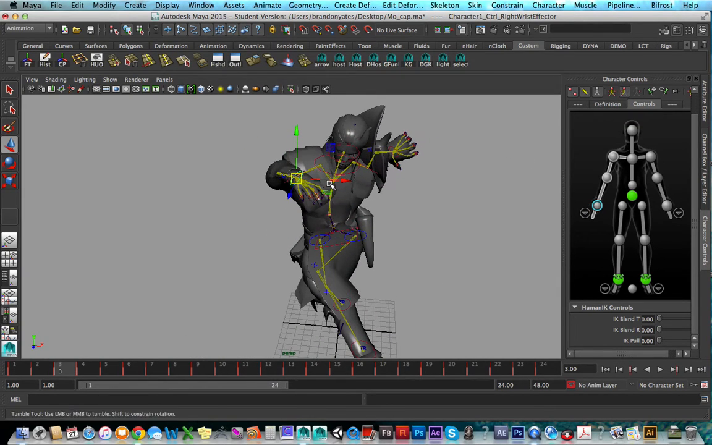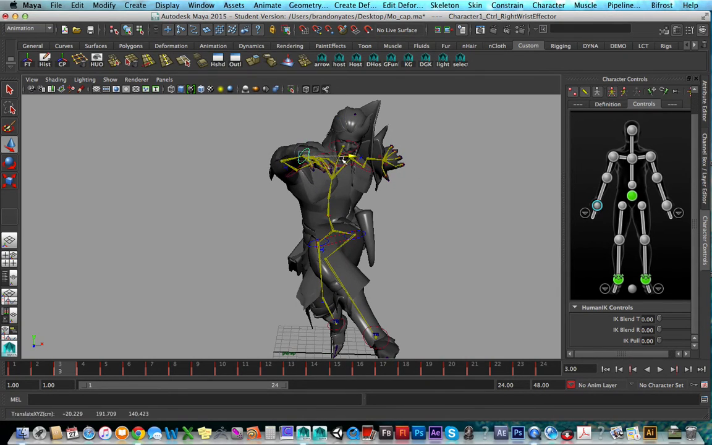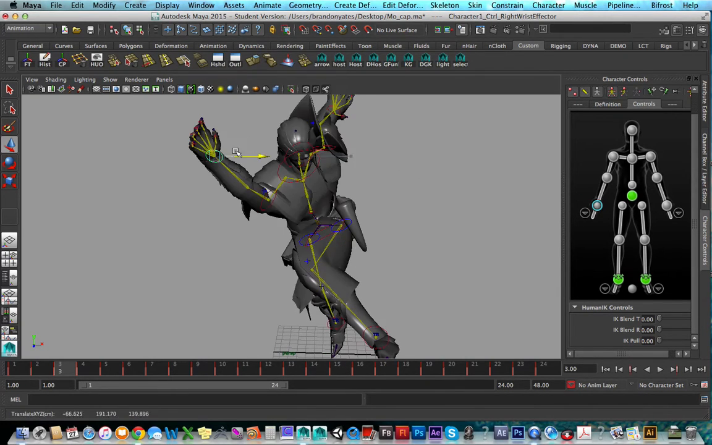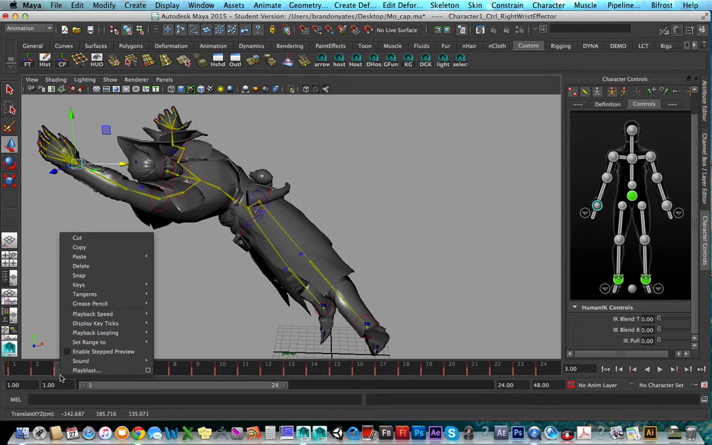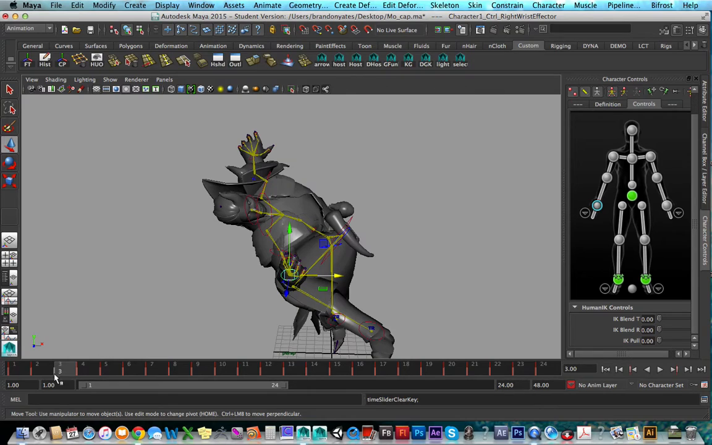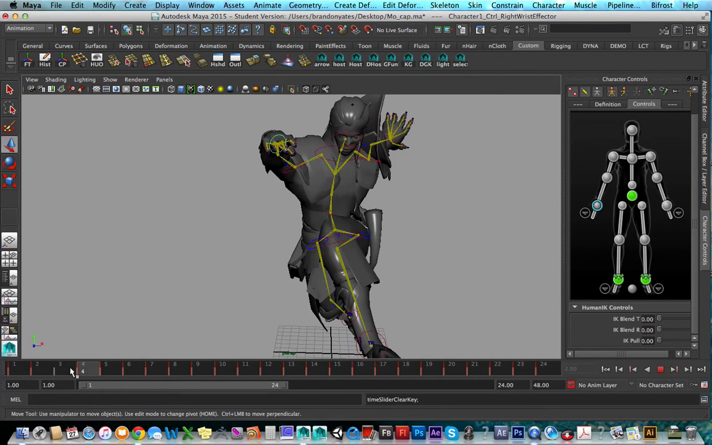But anyways, moving forward, then there's full body. You guessed it, full body. You move the hand, and everything will follow. You delete a key, and you guessed it, it deletes a key on the whole entire body.